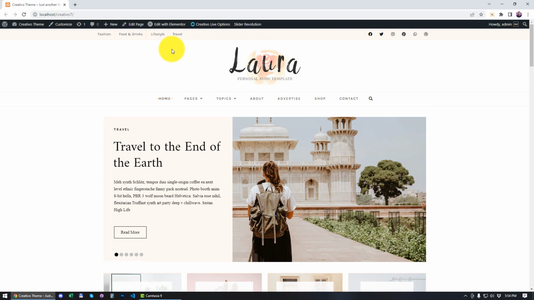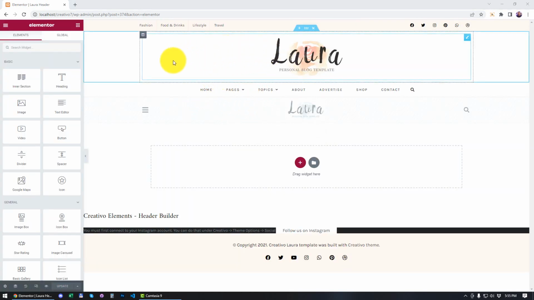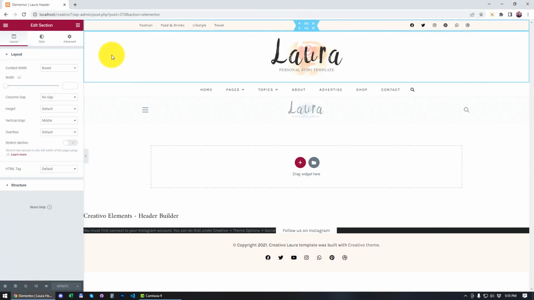So to customize the header, I'm going to use Elementor. So let's click on Edit with Elementor, and you can notice here that we have Laura header. All right, so let's click on it. Now that the layout has been loaded, we can actually see that there are some different elements that we have here. So for instance, let's say that this is the top bar. This is how I like to call this. This is the top bar, right?